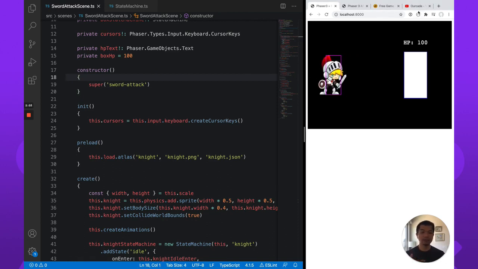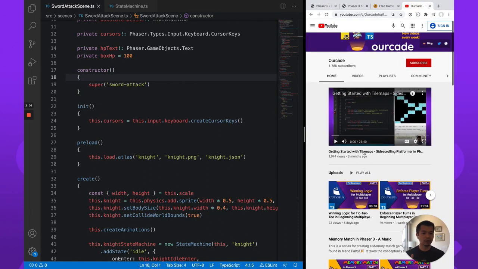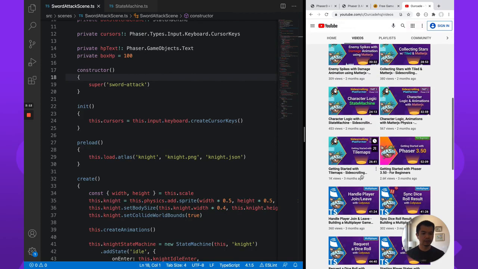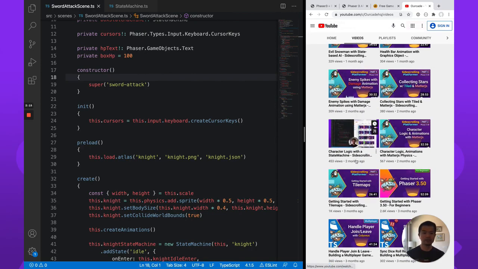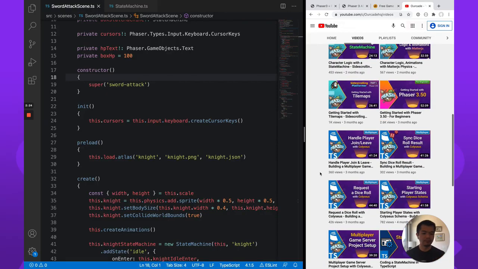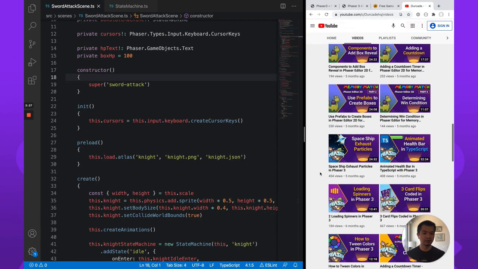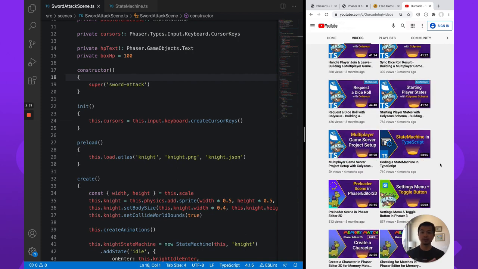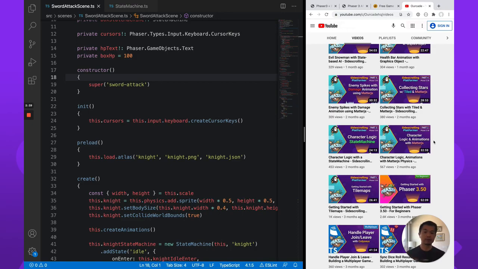Now we've covered the state machine in our channel here. Either you want to look, so let's see, let's go to our videos. You can either look for one of these, so character logic with a state machine in our side-scrolling platformer series. So that's a great video for you to see how we do this character. It's the same basic concepts. For a state machine specific video, we have a state machine video here. State machine in TypeScript. You can go check that out. We'll leave these links in the description below as well. But this character is very much similar to the penguin in our side-scrolling platformer. Although in that one, we're using matter physics.